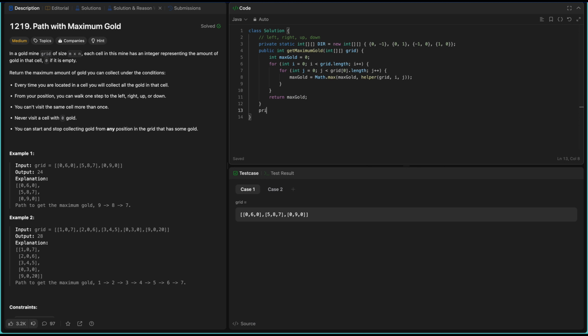So what we will need is a private int function, because we will be returning the max gold for each step to the previous step. So we will define it and pass in the grid, int r for row, and int c for column. Now we have this.